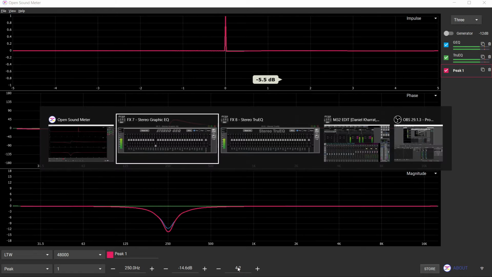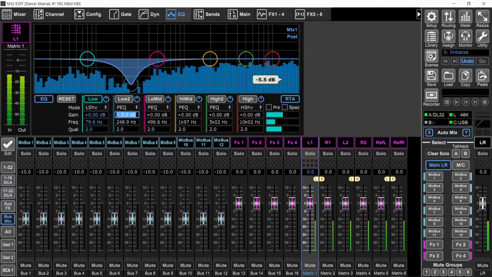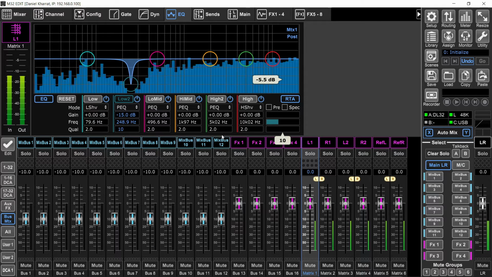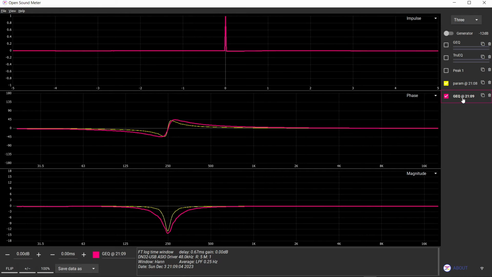Because if I go to a parametric EQ, 250 hertz, and pull it out minus 15 dB, here I can go with the Q up to 10. The yellow trace is the parametric EQ, and the pink trace is the graphic EQ. Look how much wider the graphic EQ is, which you would use normally to notch out frequencies that are feeding back. So that's the first realization. Parametric EQ is a lot more effective at just notching out this frequency as narrow as possible.